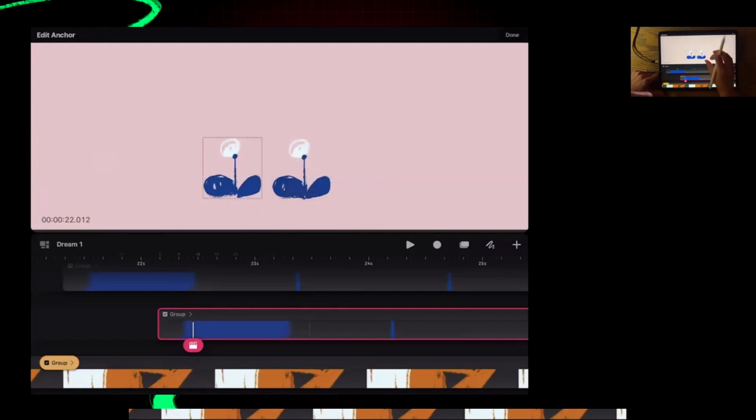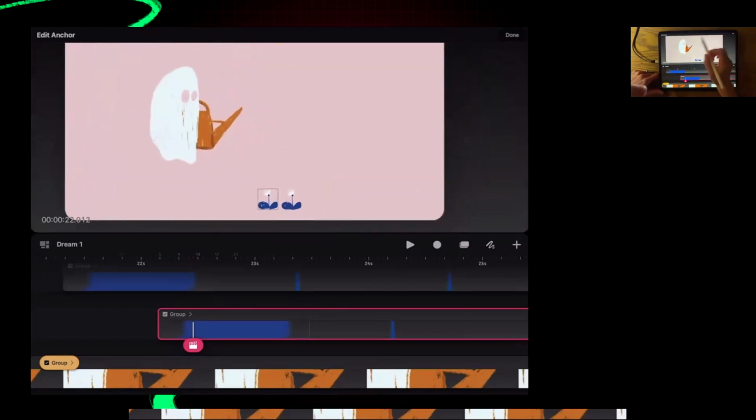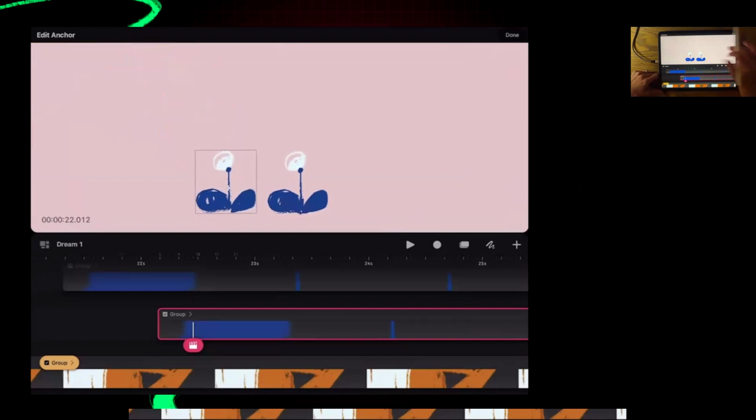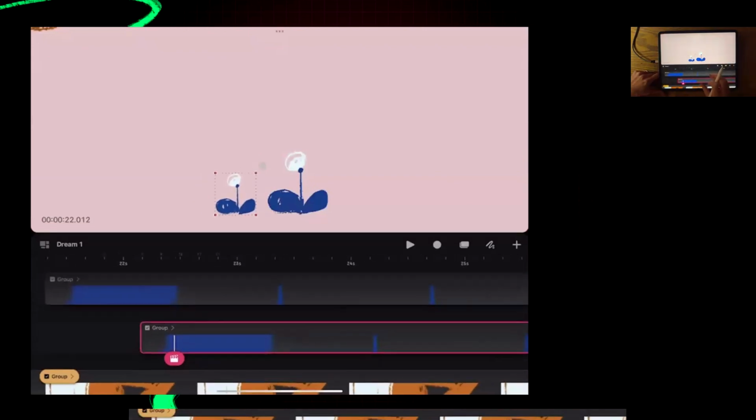So where is the anchor? The anchor is all the way up here. I'm going to bring it all the way down here, and that's going to allow me to scale it. So I click done, and now I can scale my little flower. And I'm just going to make it, kind of there.